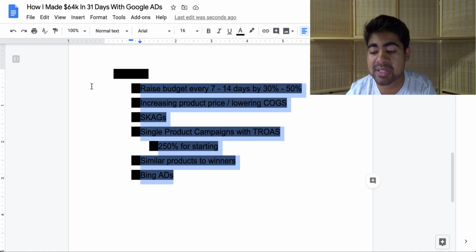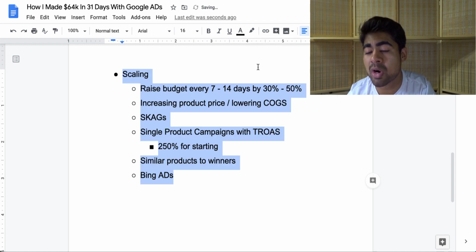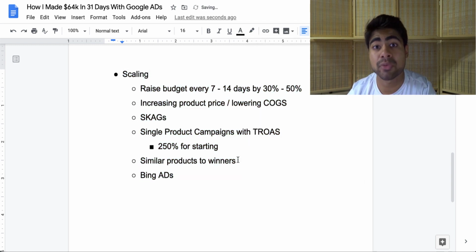Let's now talk about scaling, because scaling is often the hardest and most difficult part of Google Ads, because again, Google Ads works only on search intent. If nobody is searching for a product or a niche, your products in total will not sell, period. So exactly how was I scaling my specific store to do these kinds of numbers?